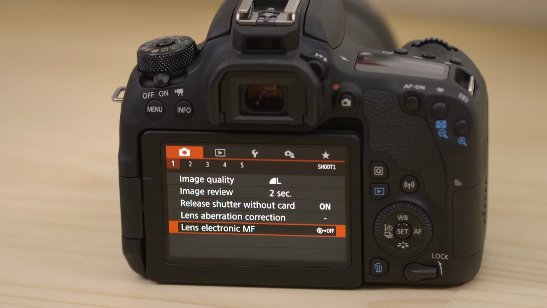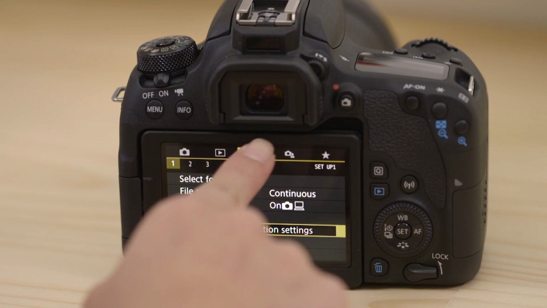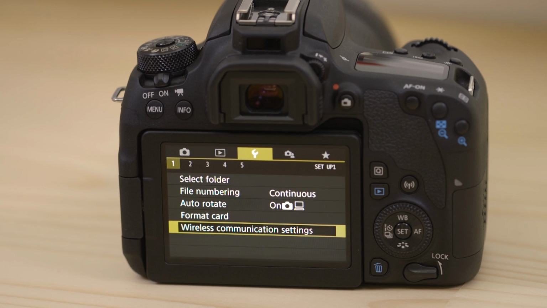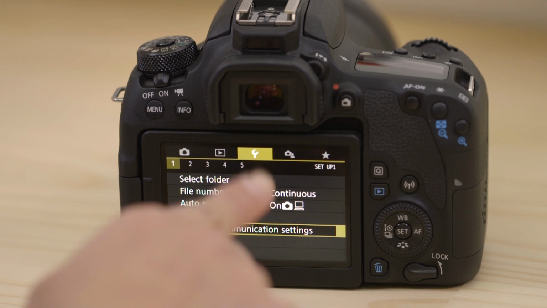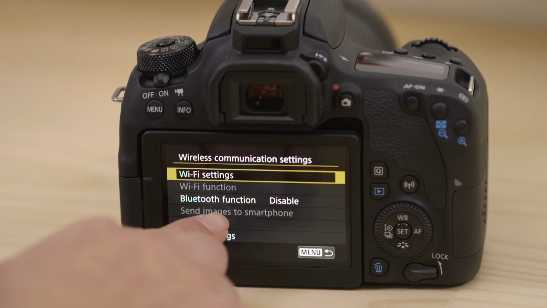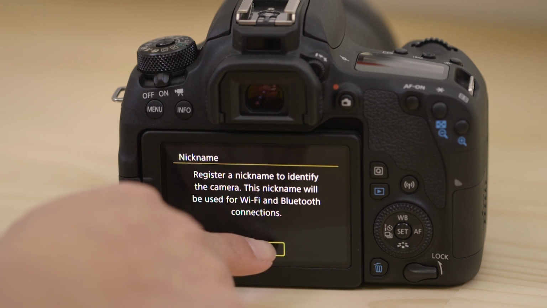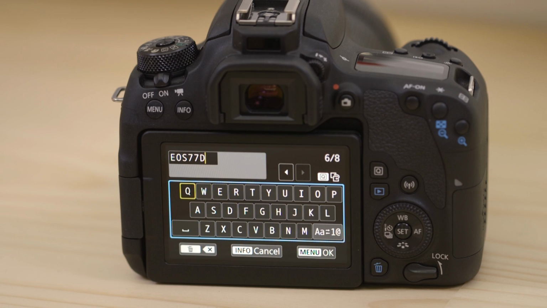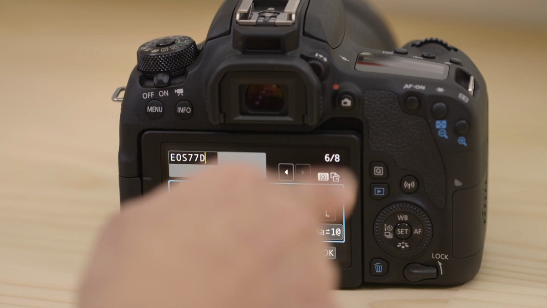Next, go to the first tab of the function settings menu, which looks like a little spanner. Now, go to wireless communications settings so that we can enable the camera's Bluetooth and Wi-Fi. The first thing we need to do on this screen is to set the name that the camera will be known by on your device. To do that, hit the nickname menu. By default, the name is already set to the name of your EOS model. Leave it set to that name, or change it to something else, before selecting the Menu OK button.